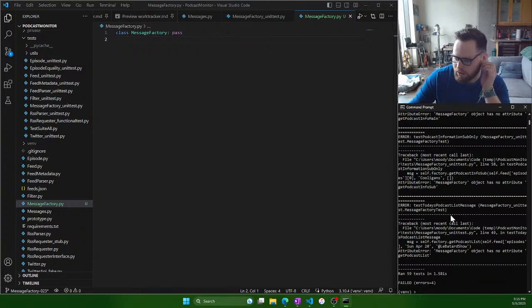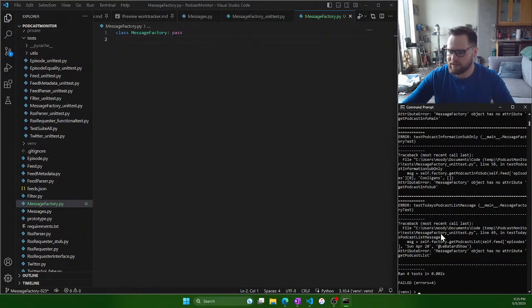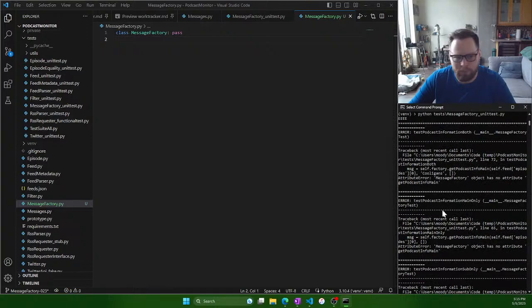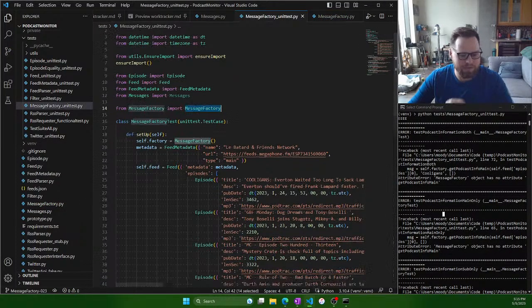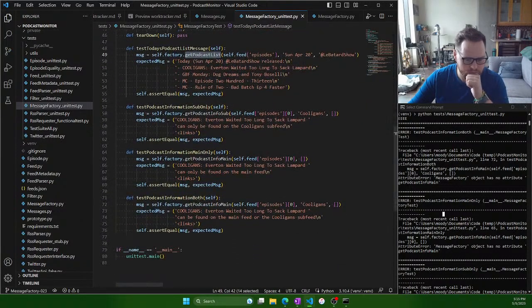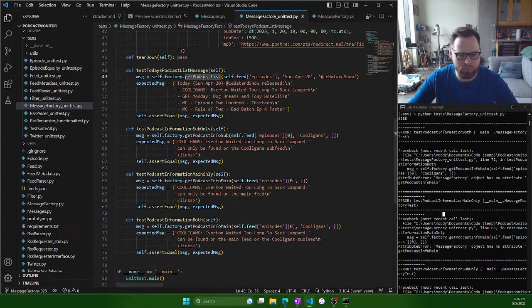the errors from our test. So let's just run that. So we'll run Python tests, and it is MessageFactory. So we get the same errors here. And as you can see, no attribute get podcast list, get podcast info sub, get podcast info main, right? So obviously, when we're down here using the MessageFactory, these methods we don't have yet, so we need to implement them.